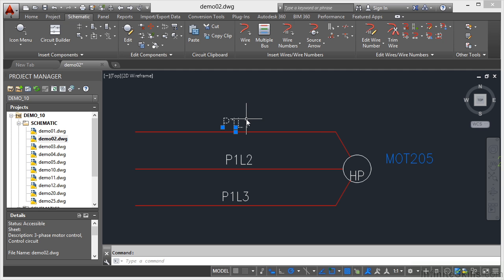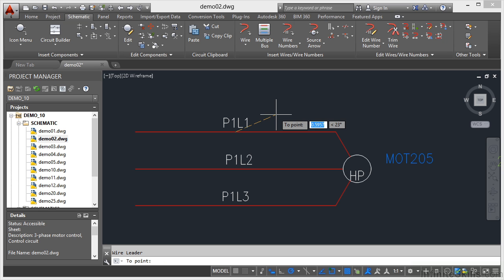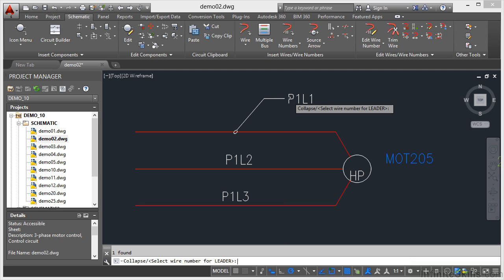I'm going to right click, and you'll notice I've got wire number leader on the right click menu. It's exactly the same process. I go up to a point here, click. I'm going to drag across to put a horizontal line in as well, click, and then I'm going to press enter to finish. Notice I still get the same prompt, collapse or select wire number for leader.